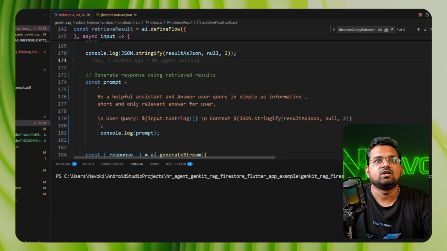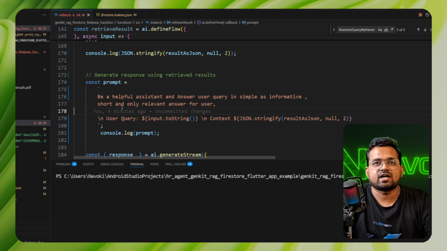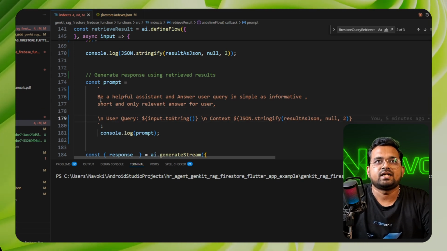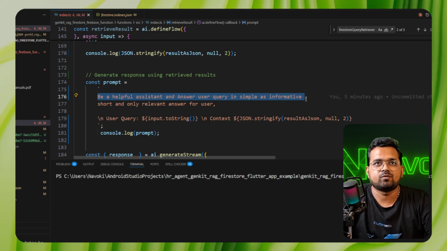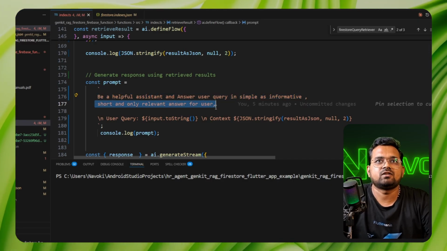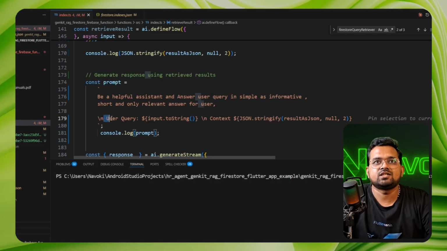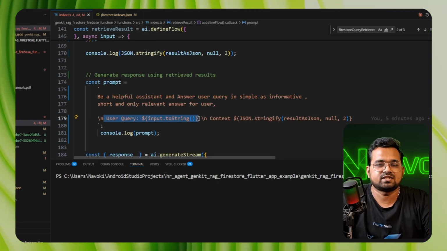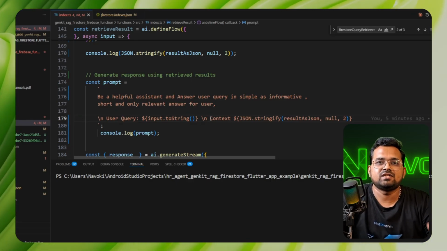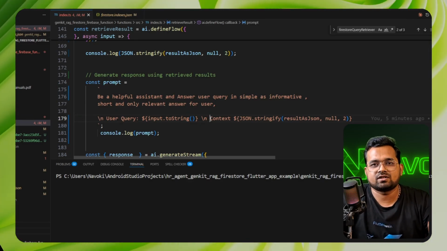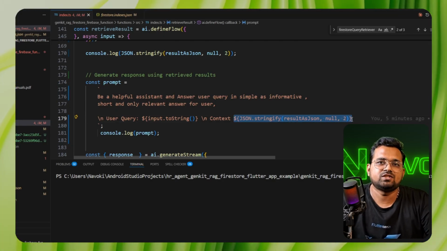It is NLP. So for this, I am passing this data to the language model. For this, I have created a prompt. This tells it to be a helpful assistant and answer the user query in a simple, informative, short and only relevant way for the user. In this, I have mentioned that this will be the user query that the user has sent, that is the text format. And this is the context. That means the LLM is restricted to reply with this context only. So this context means this is the actual result that we just retrieved.